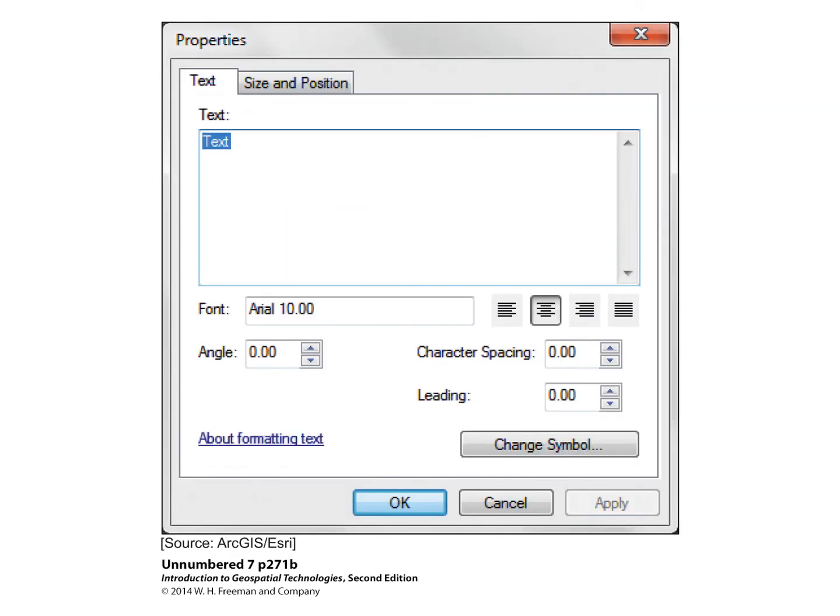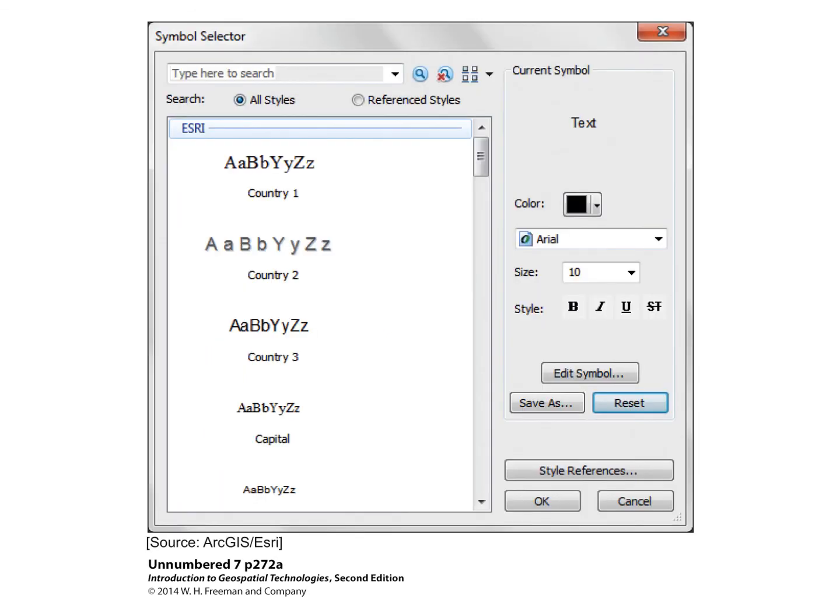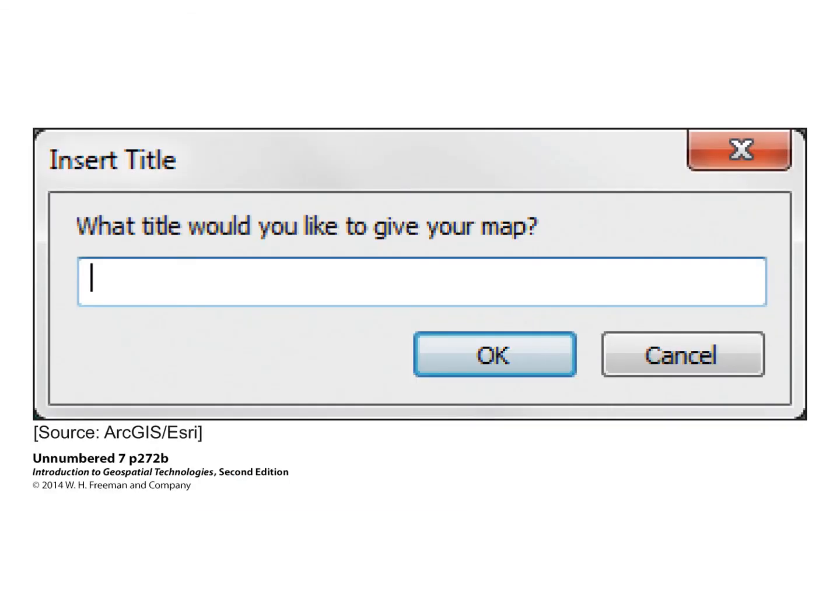As far as titles, text box, they don't work quite as intuitively as what you might think, but they're not bad. You have to go into the text tab to change the text, the size and position tab to change the size and position. And of course, you can also select any number of fonts, sizes, styles, and colors. And when it comes to putting a title in, it's a pretty simple thing. It gives you a box, you type in the title, it puts the title in the box in the map.